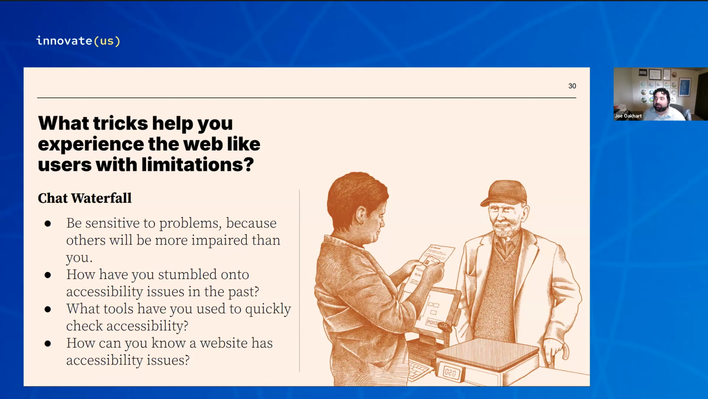But what we're going to try here is something called a chat waterfall. So I'd like everyone to take a couple of minutes and type in the chat a tip or trick you can think of to help experience the web the way someone with more limitations, or someone who would experience it differently, would experience it. We're all going to type that without hitting enter, and then we're all going to hit enter at the same time, and we're going to have a waterfall of different tips and tricks for more accessibly experiencing websites.